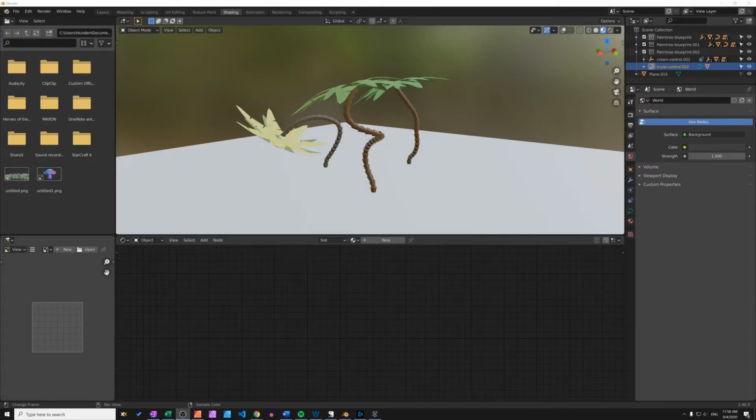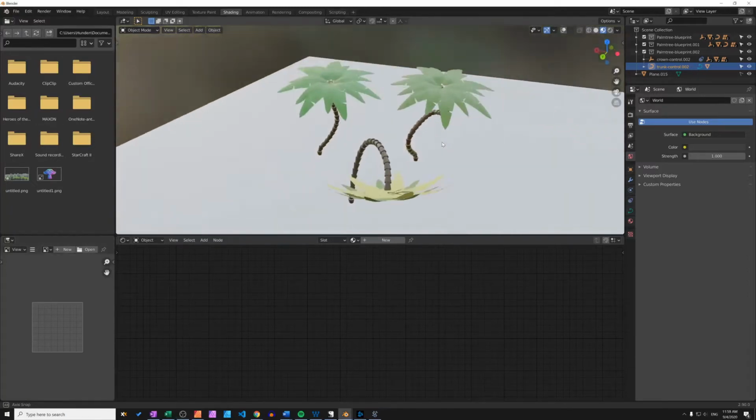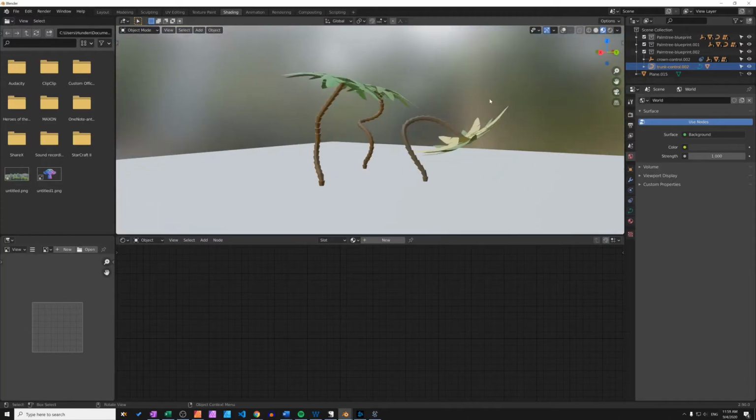Hello there. So in this video, we're going to create these palm trees that we see here, but they're not just any kind of palm tree, because they are quite easy to control. So let's take a look at one of these here, and we'll select our trunk control here.